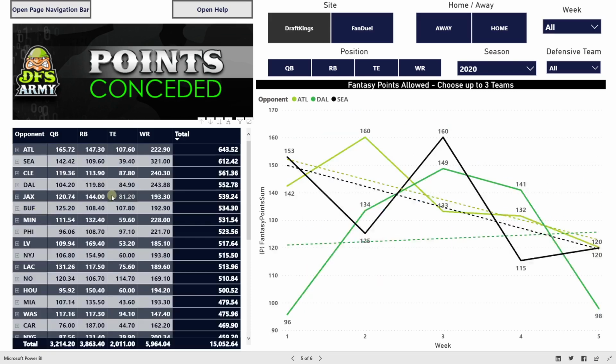Now, some other cool things I can do with this, I can flip between DraftKings or FanDuel points, and that's going to update. And what this table exactly is showing you is by team. It's showing you by position how many points they have allowed that position. Now, some teams may have had a bye week. Week 5 was the first week that happened.